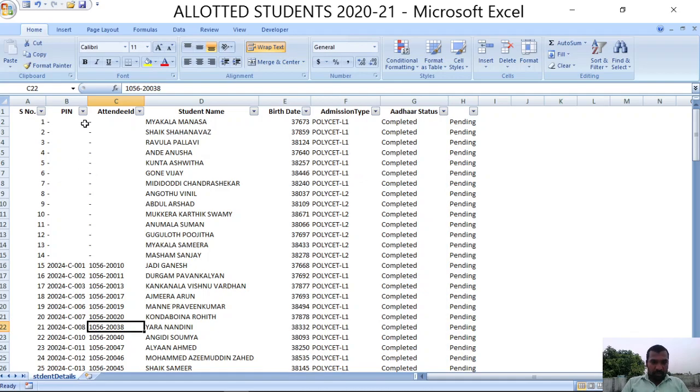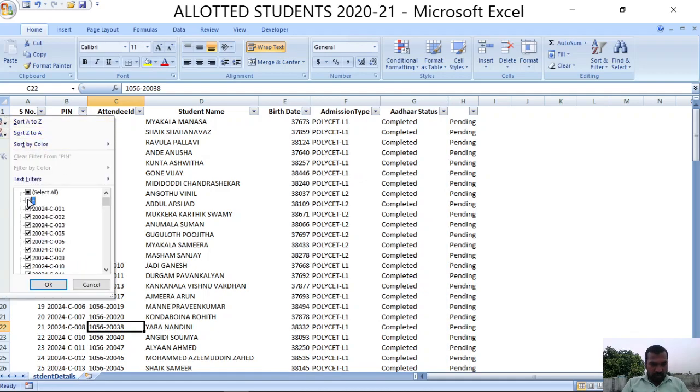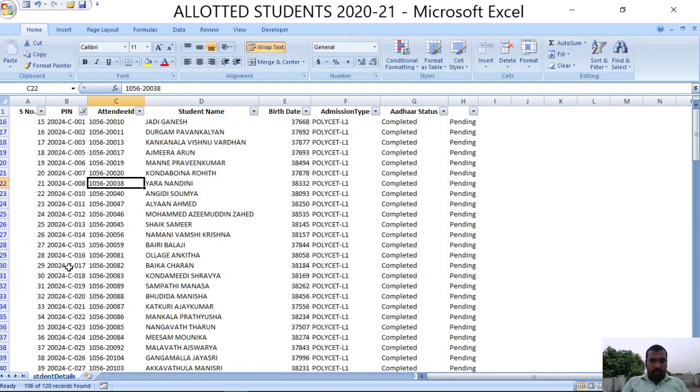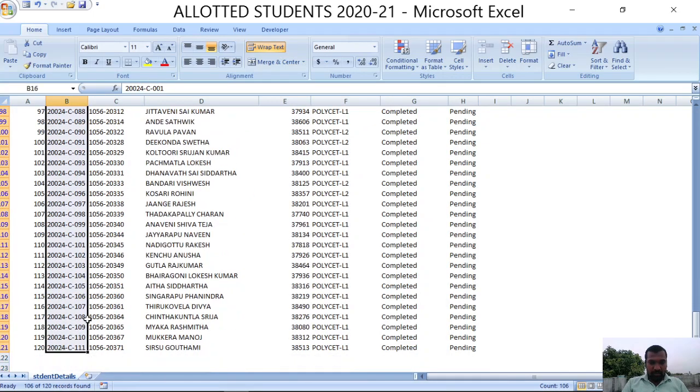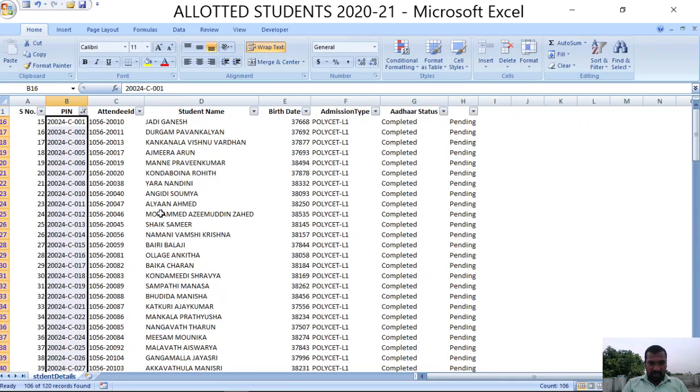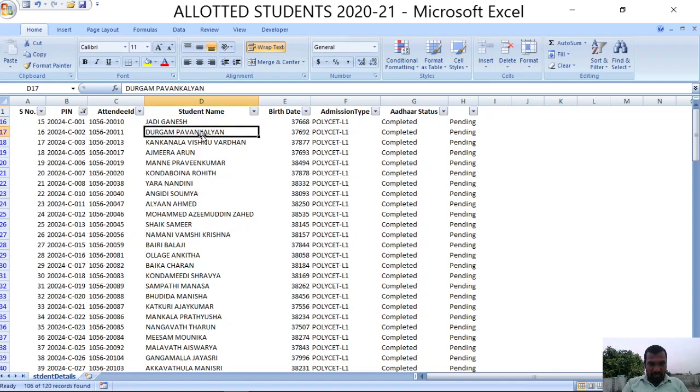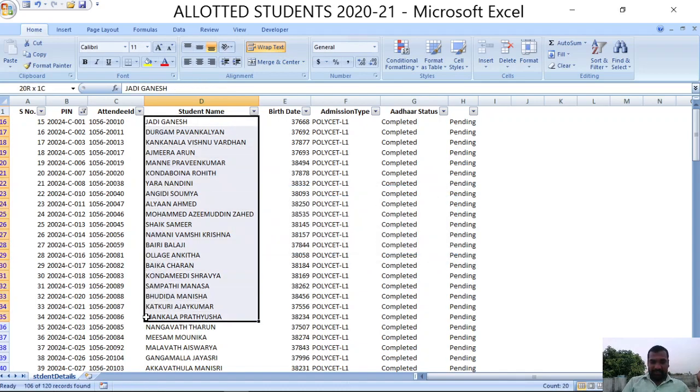For example, here I am applying the filters to display only student records those are having pin numbers. So 1 to 111 students details are displayed. Now observe here, pin number 1 name is JD Ganesh, pin number 2 name is Durgama Pavan Kalyan. So these details are not in an order. Now I want to display the student names alphabetically.